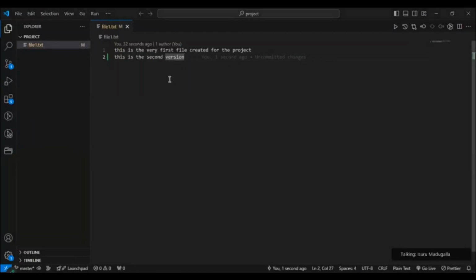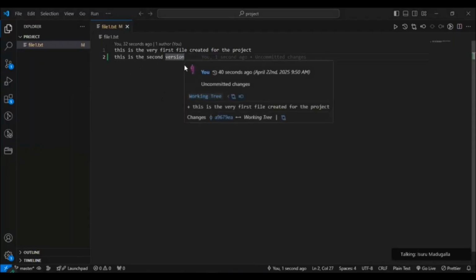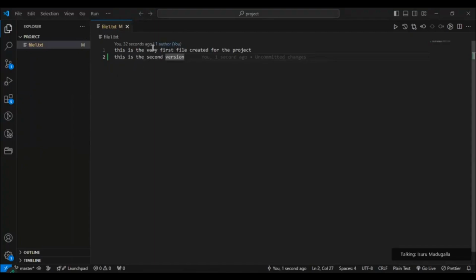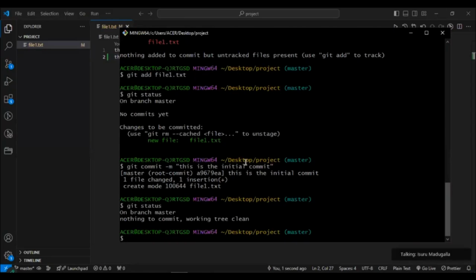It shows all of these things inside this editor because we have added an extension here, right? The author shows who made these changes and when. And there is also a reminder here: there are some modifications in the file, but they are still not committed to the local storage.